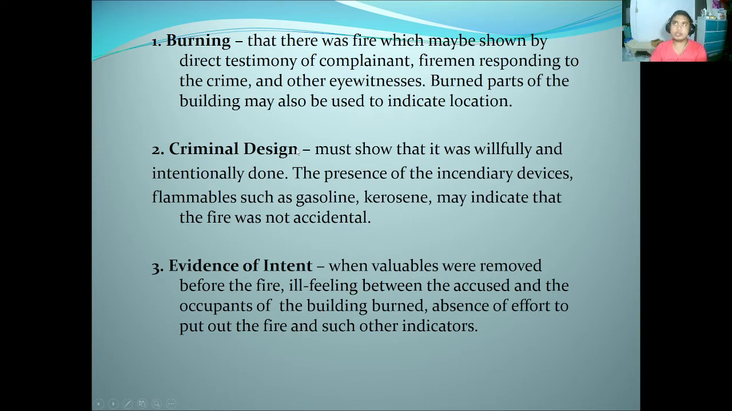Yung criminal design natin, guys, it must show that it was willfully and intentionally done. The presence of incendiary devices or flammables such as gasoline, kerosene may indicate the fire was not accidental. Kung nakakita tayo sa area ng kerosene, gasoline, we consider that, guys, an accelerant to the commission of the crime. Papasok sa accelerant si flange, si trailer, tapos si set of fire. Kung paano ba i-ignite ang criminal design mo. Dalawa kasi ang uri ng arson natin, intentional or accidental. But we consider the criminal design as intentional.